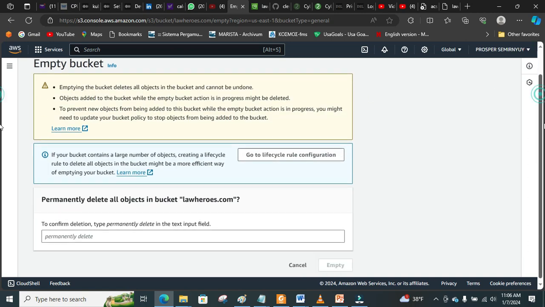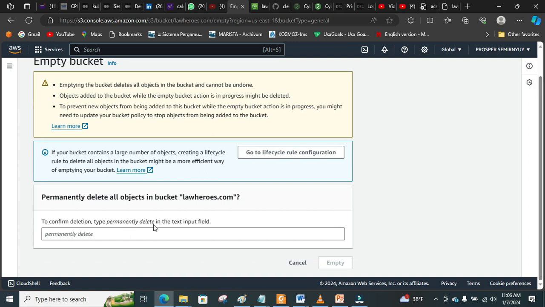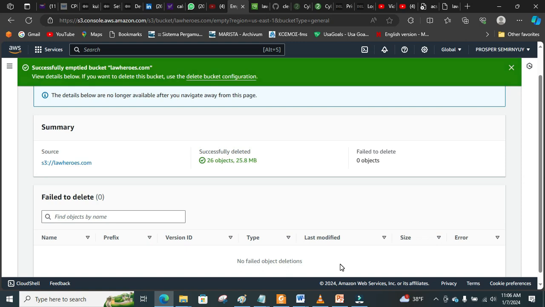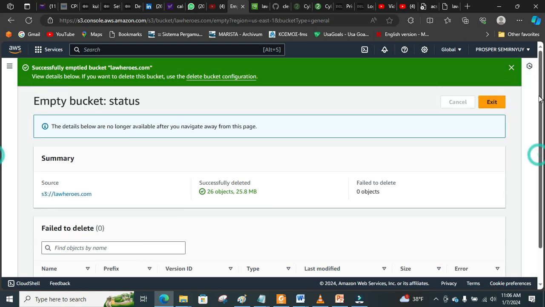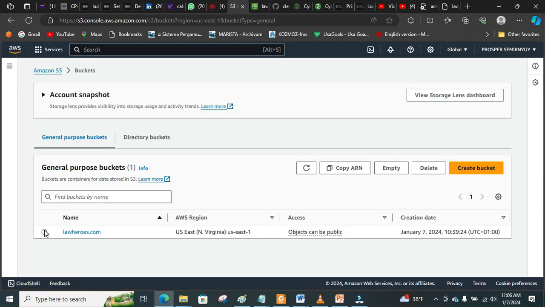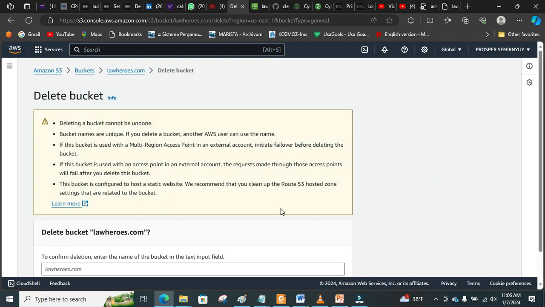We come to empty buckets, and then you have to delete now permanently. You must delete now permanently. When you delete the objects permanently, these objects can never be retrievable again from this bucket. Okay, now when I've finished this, I can go now to my bucket, and then I can delete my bucket. How to delete my bucket? I copy. You have to give the name of the bucket to show that you really want to delete the bucket. They don't want you to do anything by error.